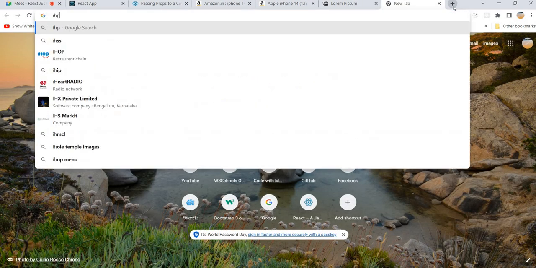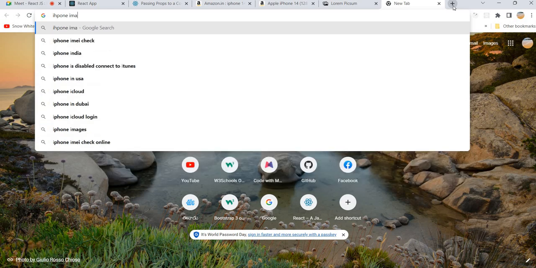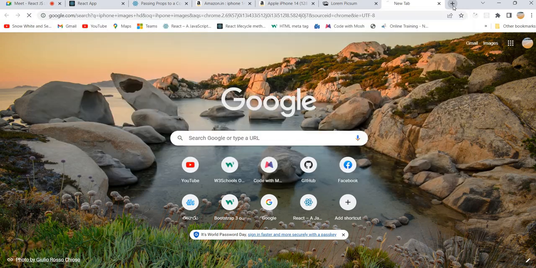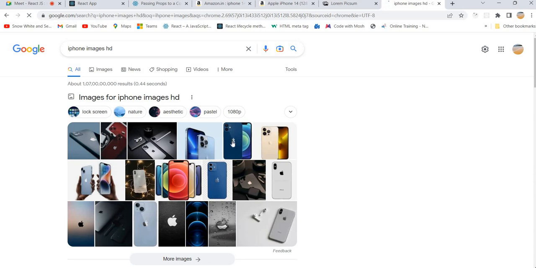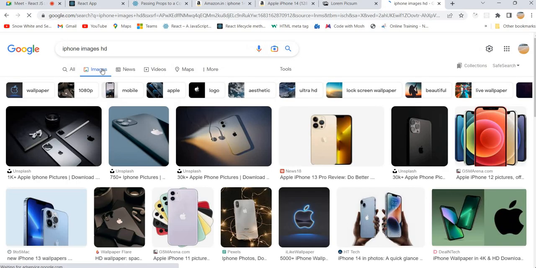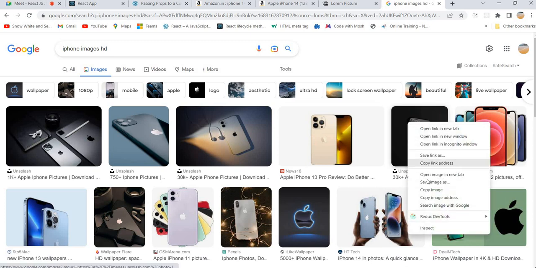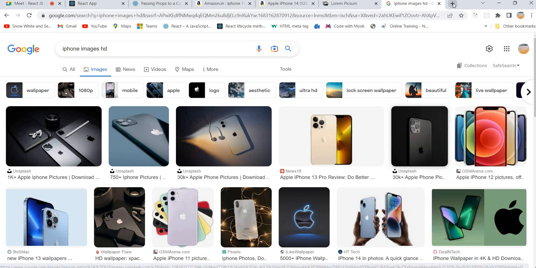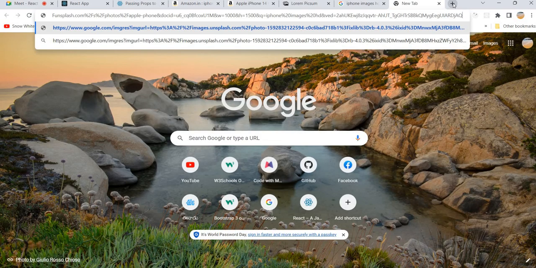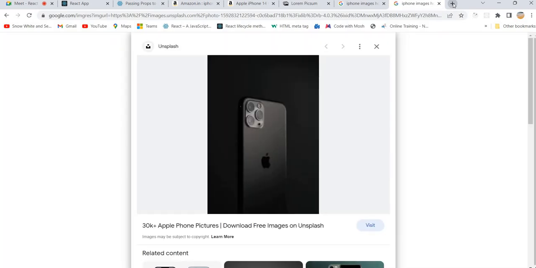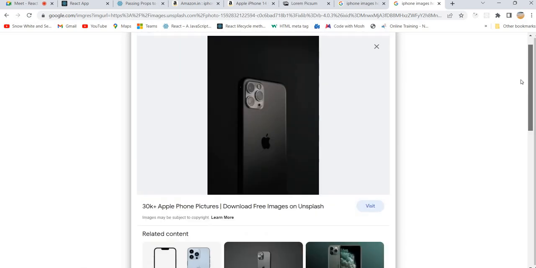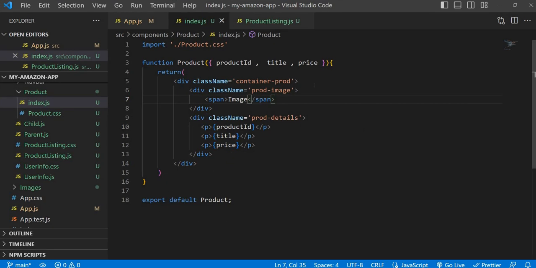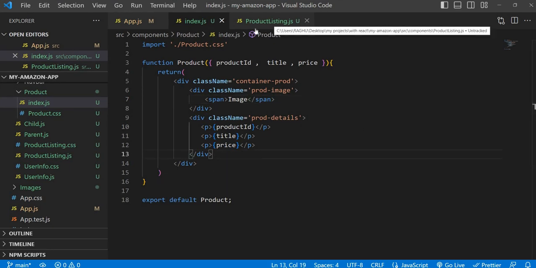Really? I don't know. iPhone images. Okay, and go to images. And right click and copy URL. Copy link address. Yeah. But it is just loading some other information. So let's see. If it works, that's fine. It's a learning curve for me.